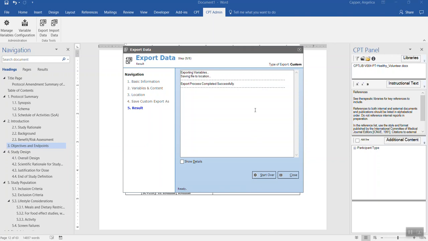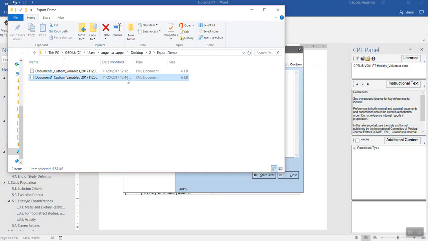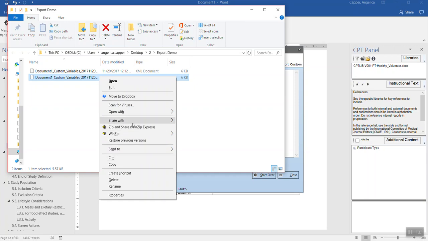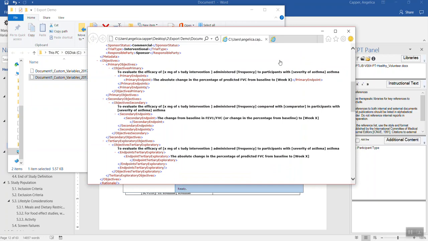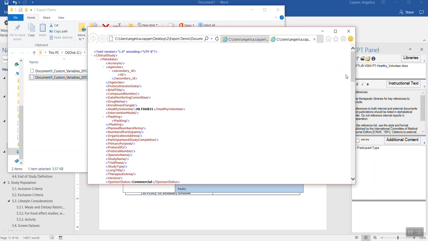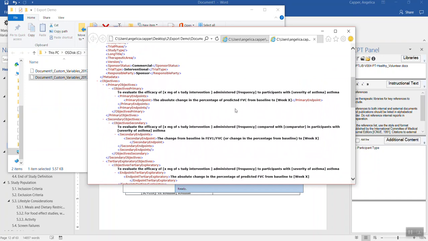Once my export has completed, I will see this export process completed successfully. Next, I will see the File Explorer window open up, and I can select my export, right click. I'm going to open with Internet Explorer. And on the tab that opens, I can see my content that was in my CPT template. So here I can see my objectives and my endpoints, and I can see they still maintain the established relationship.